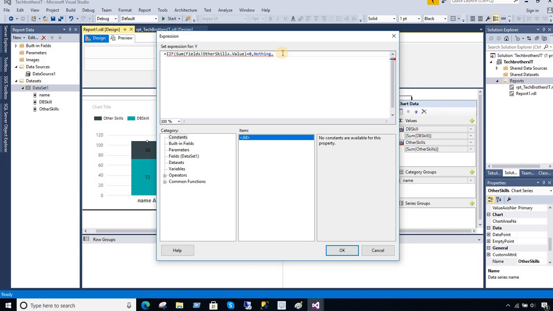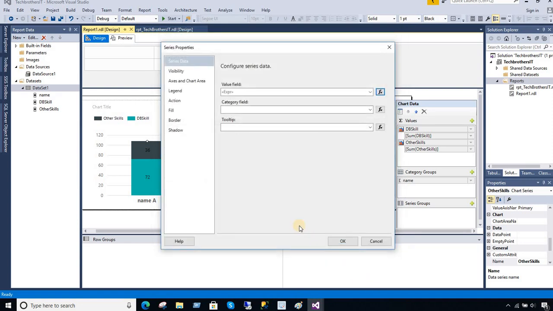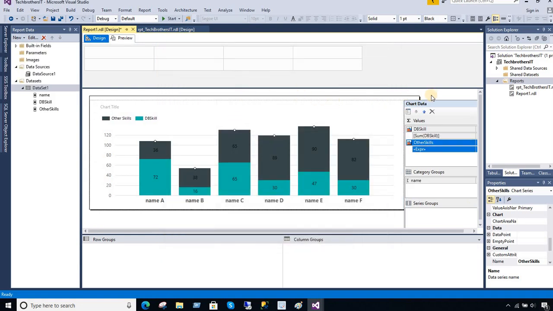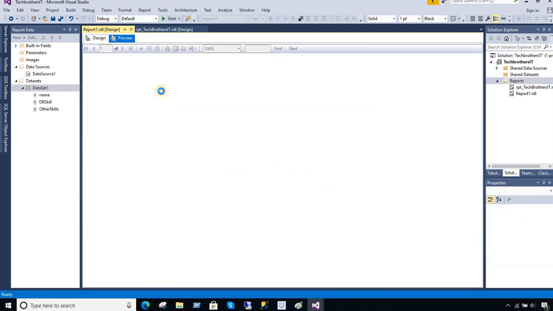There are multiple ways to write this, but what we are doing here is using an if. We are checking this value, if this value is 0, and it is 0 for other skills in Amir's record. So if it is 0, we want to say nothing, that means null. And if that's not the case, then we just give the value itself, whatever it is. Okay, hit okay. Now we are all good, and we are going to preview our report.